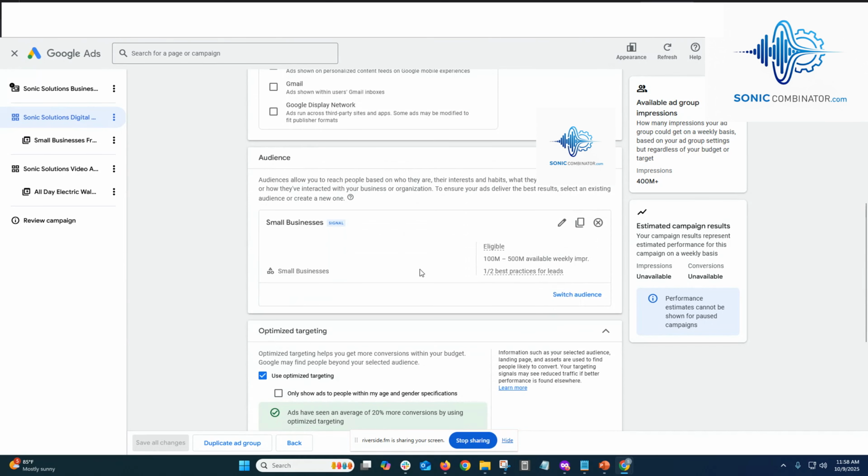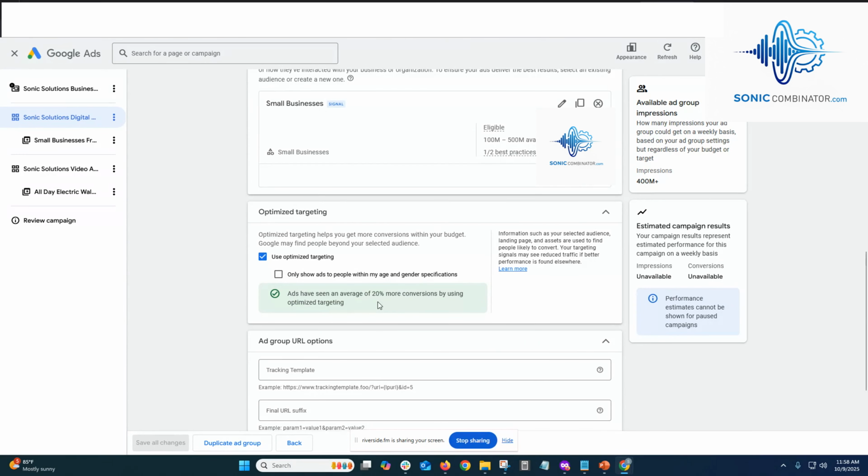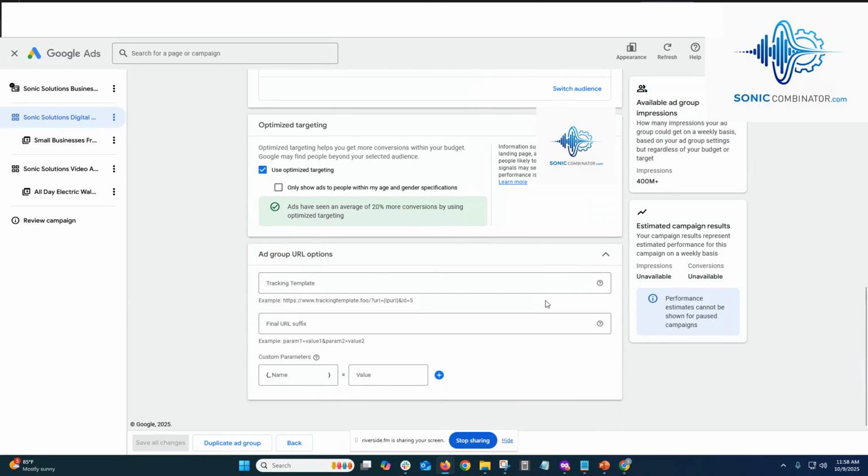And then scroll down. Small businesses are who we are targeting. That should give us up to 100 million weekly impressions, it says. That's nice. And then we are going to do optimized targeting. We're going to go ahead and let it try what it's recommending. Apparently we get 20% more conversions. I'm okay with that. And then in a couple of days, we'll come back and adjust it if we need to. We don't have a group URL.